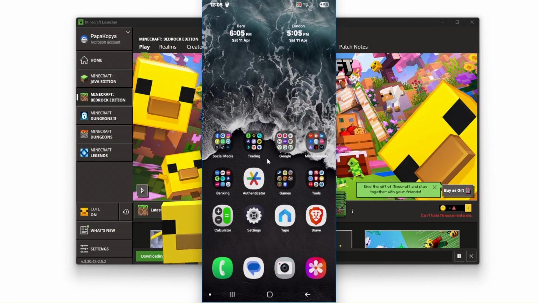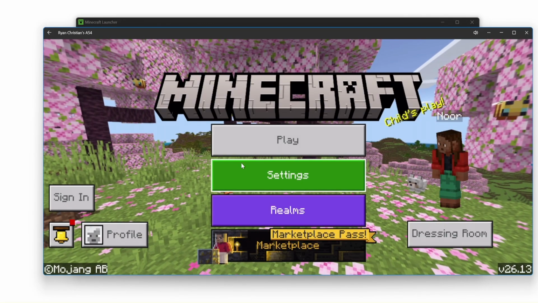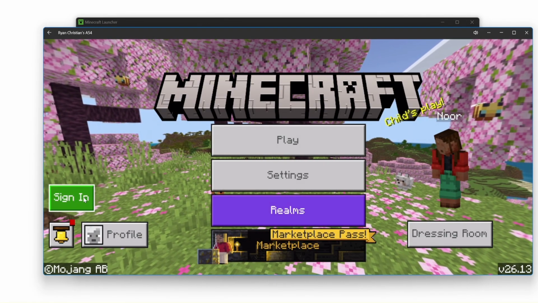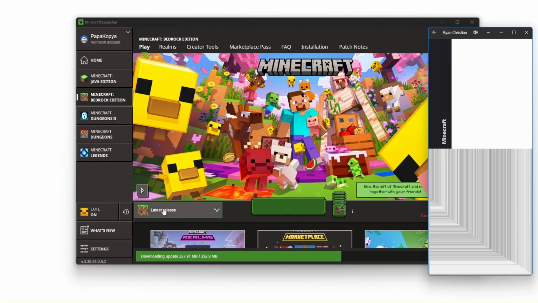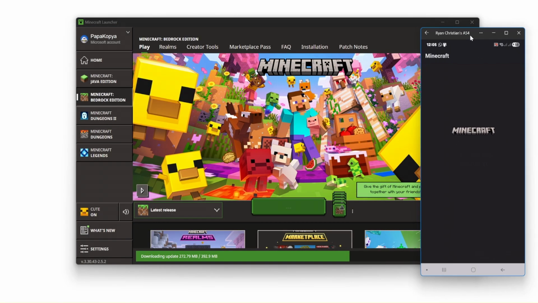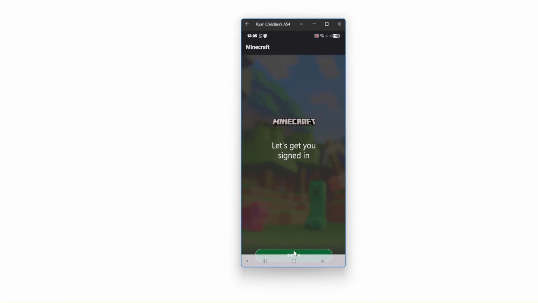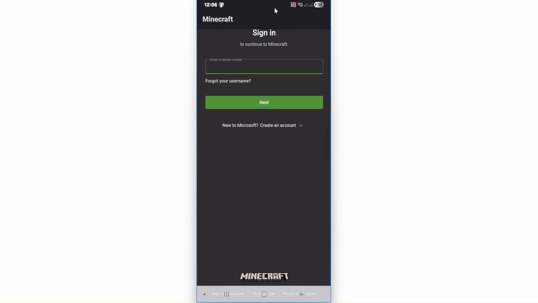Now for mobile, I'm just going to go ahead and open up the game. Now just basically tap on right here in the left panel, sign in, wait for it to load. And then once it loads, just basically do the same thing. Sign in with your Microsoft account right here. And if you don't have a Microsoft account, well, you can just easily create one from here, okay?